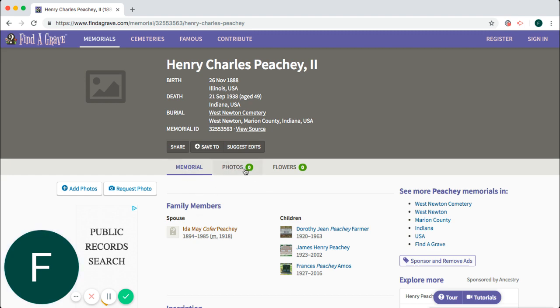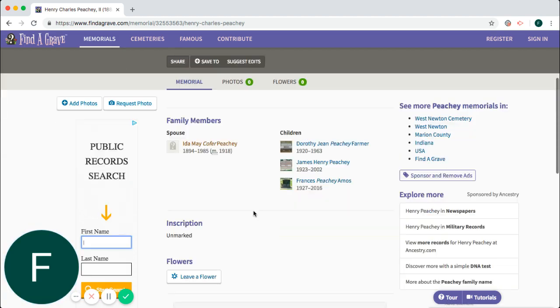Here's where his memorial is. You can see this is where photos would be. You could click on that. And this flowers thing, you can leave tributes to people on the site. Think of it as writing on someone's wall, but for dead people. So we'll go down to where we're already on this memorial section. I'm going to go ahead to get more out of this.